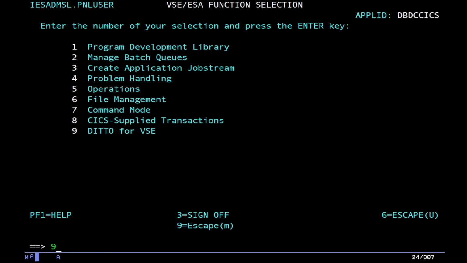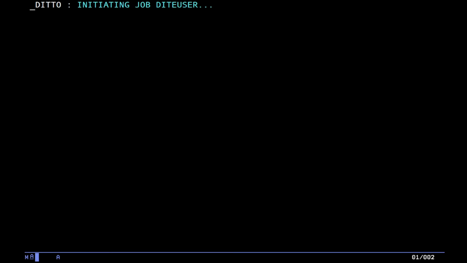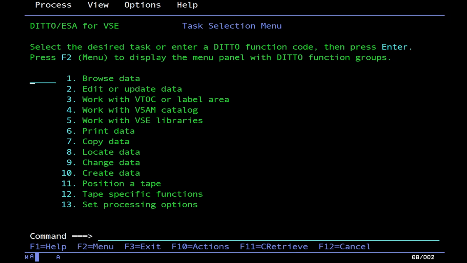And finally, we made it to option 9, the thing we spent so much time adding that I have not explained at all. Ditto. Alright, so this is the most important program you can have on VSE. What this will allow us to do is literally look at our files. And it's pretty much a do-it-all, and this program exists on z/OS and VM as well, if you're so inclined to have it, if maybe you've used it.